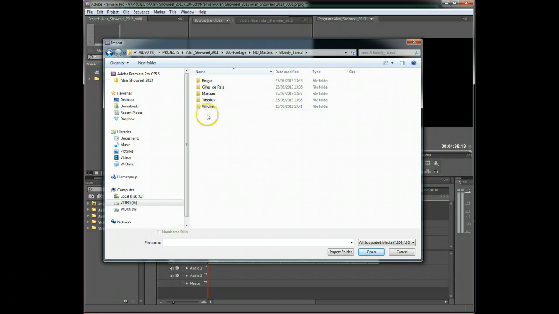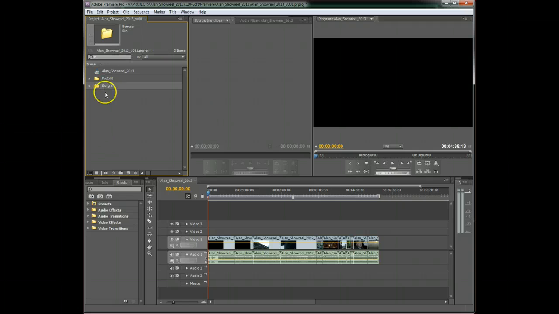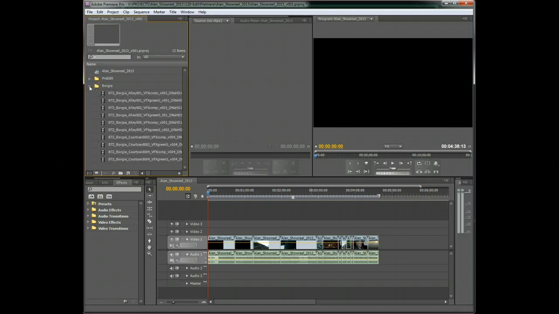So what I'm going to do is, rather than bring them in all individually, bring in the whole folder at the top level, and this will look down inside and grab everything. If I do that, they'll all come into one big folder on their own. If I want to keep them separated so I know which program they were from, like Borgia, Marcian, Tiberius, these different episodes of Bloody Tales, then I can simply go to this level and go import folder, and that comes in, and inside there are just the clips to do with the episode on the Borgias.